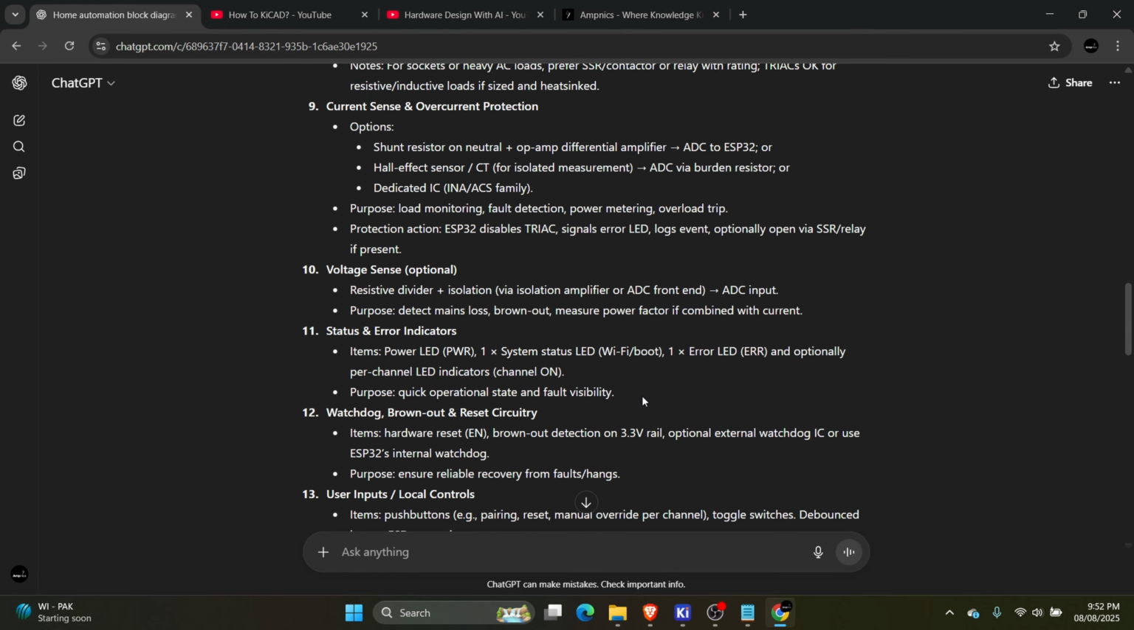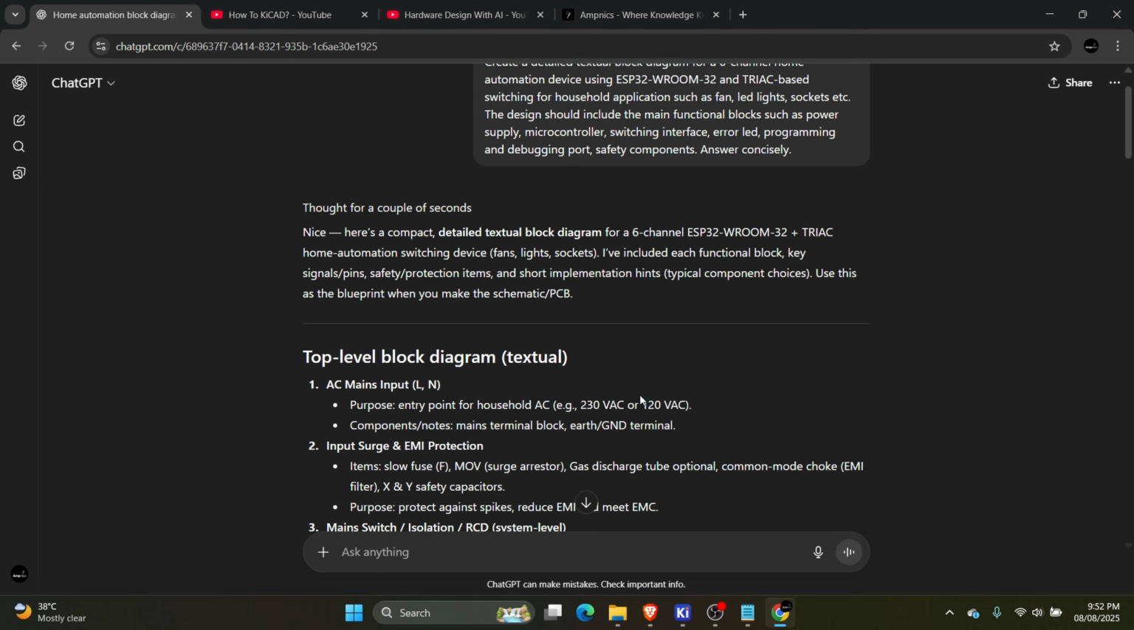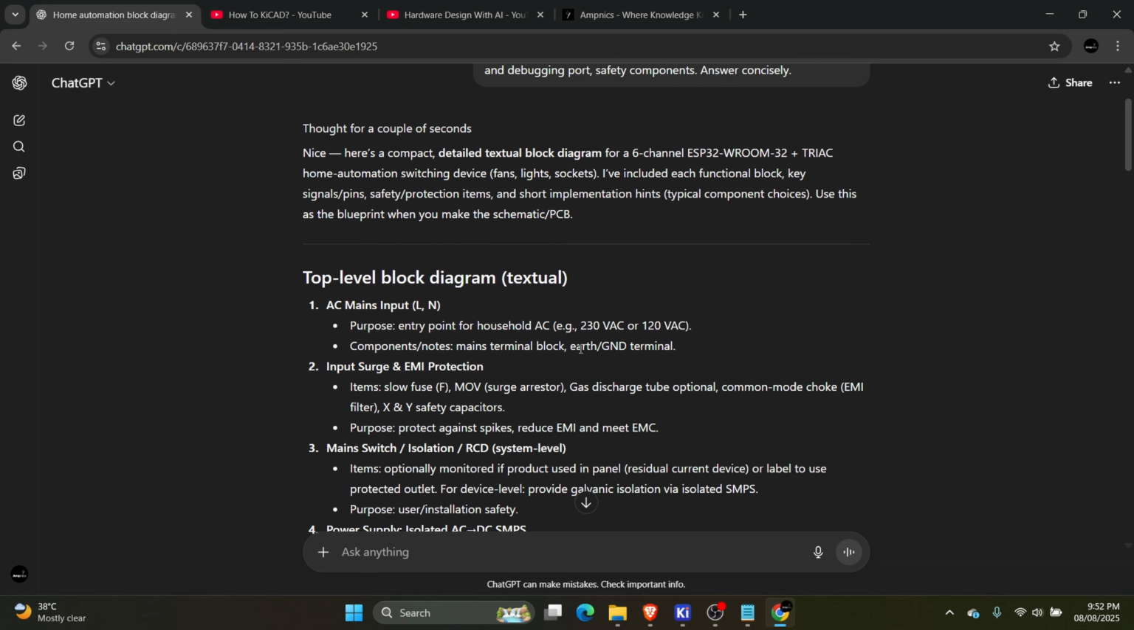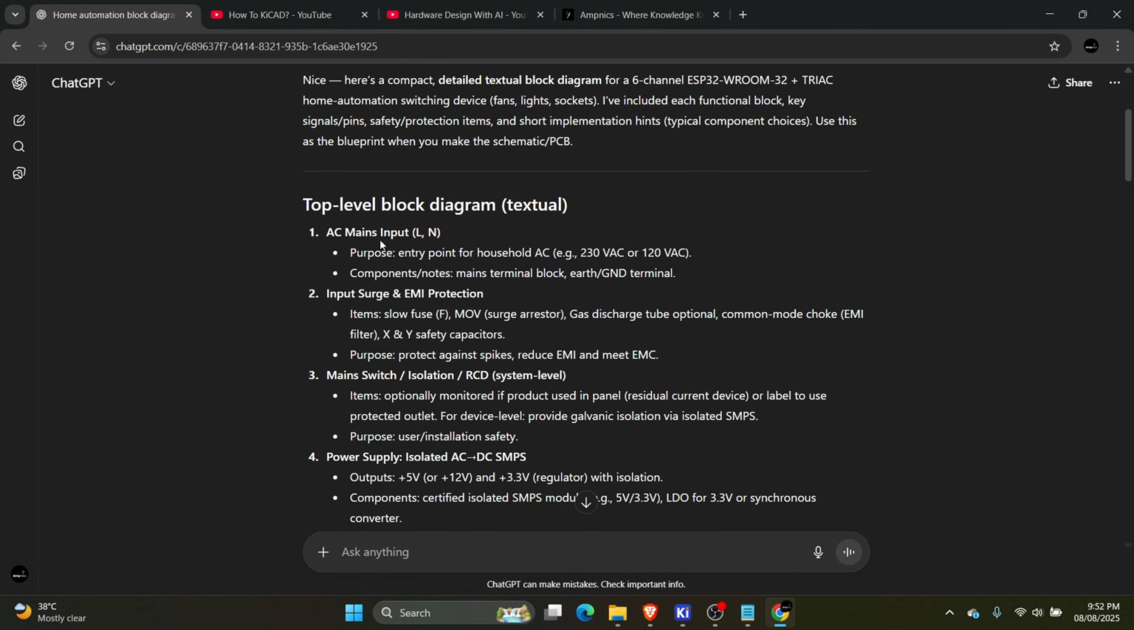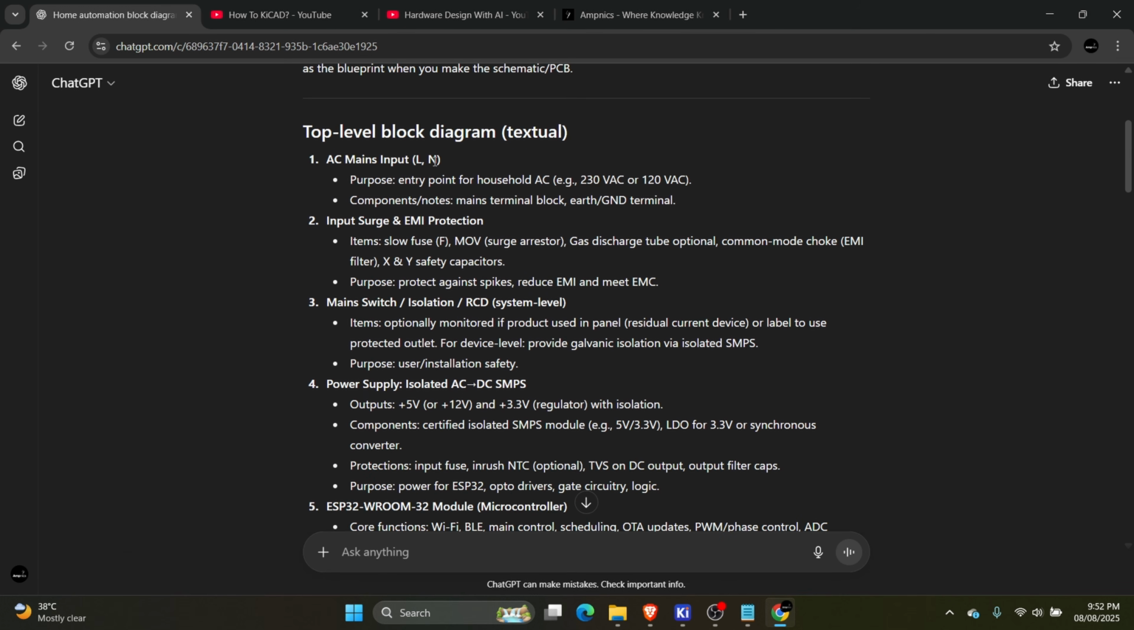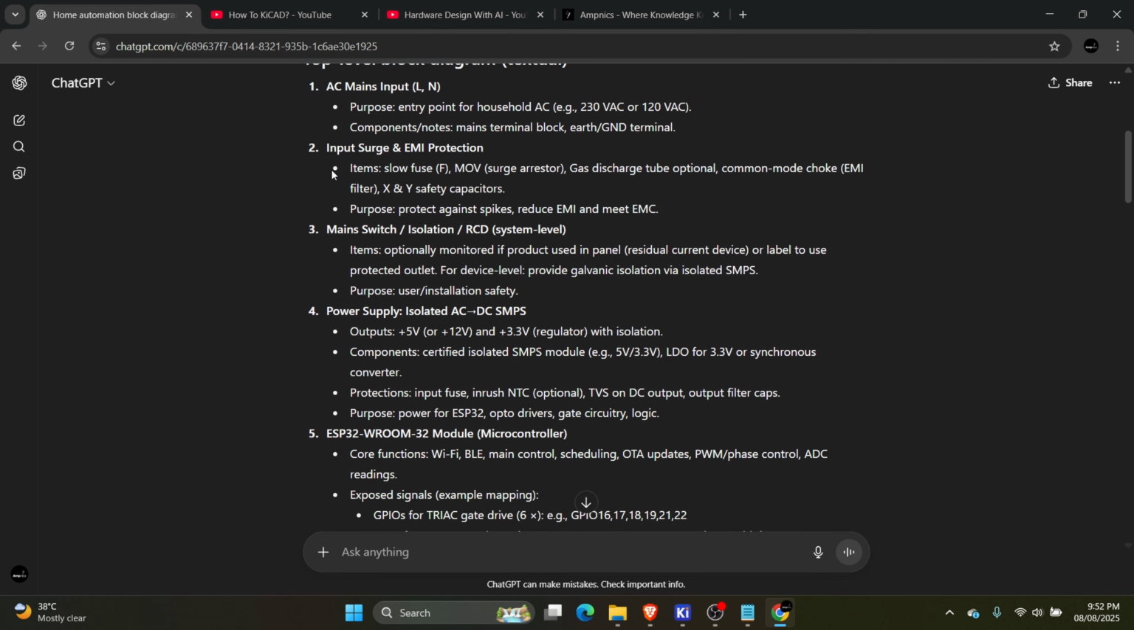Alright, so here's the response of ChatGPT to our prompt. So let's see what the top level block diagram is. Basically we have here AC mains, live and neutral. This is just for connecting the switches. Basically between this we will connect our devices. Then we have input and surge protection things like MOV, gas discharge tube, common mode choke.